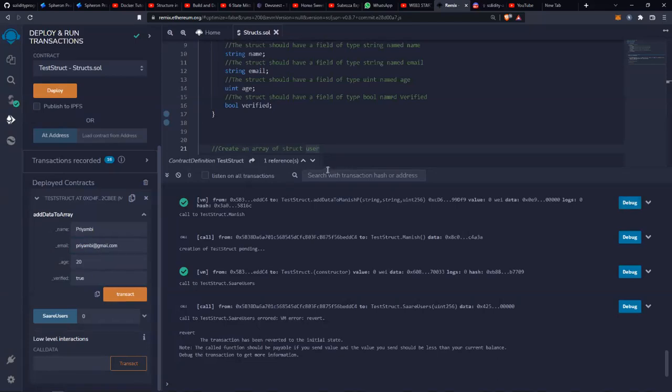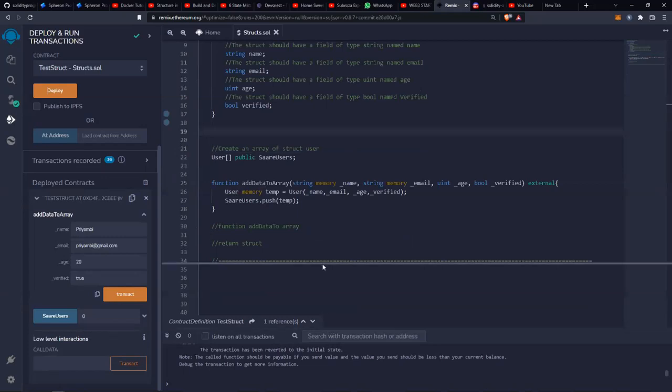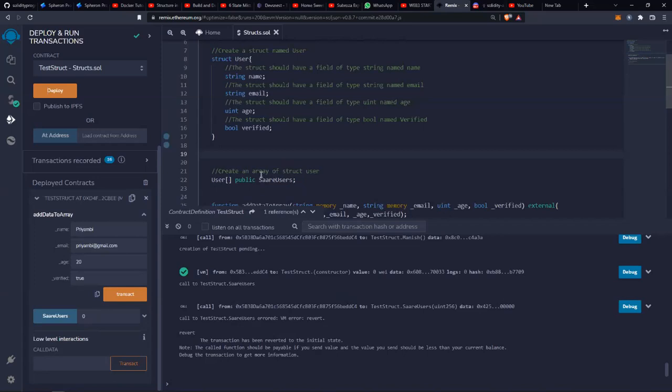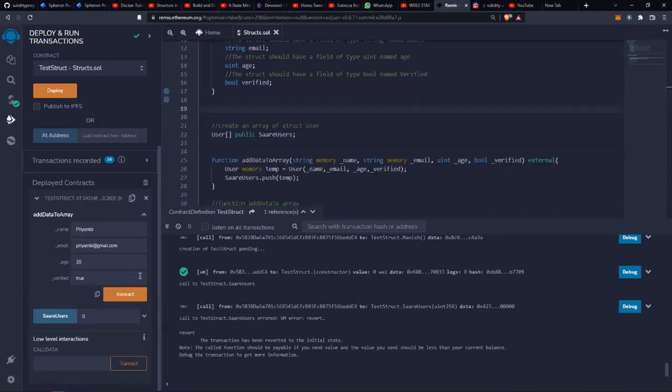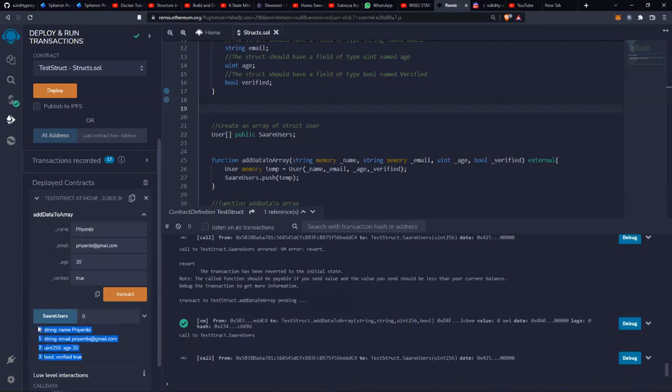The reason being the array is completely empty. There is nothing present in the array. So if I write 0, 0 means the first index. Right? The index starts from 0. So as there is nothing in the array, what will the array show? Right. So it will get reverted to the original state. So what I'm going to do is transact. Transaction got successful, and now if I click Sare users, I can see this value.